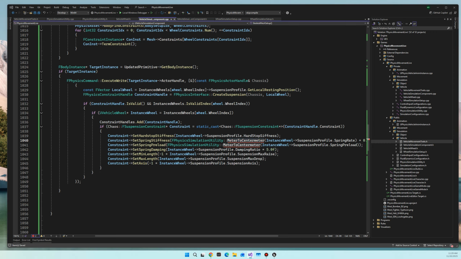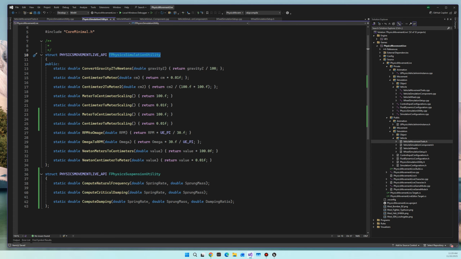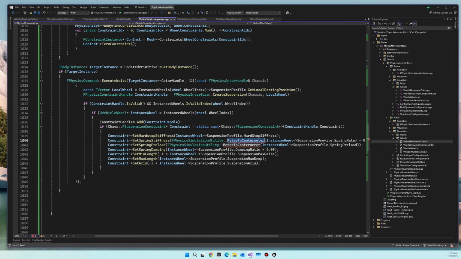Oh, I brought the wrong one over. Let's go back to this. Yeah, that would explain it. That's the one we want. Already had the scaling. So this is centimeters to meters. This is meters to centimeters. This is just the conversion that you can use. So that should fix it.